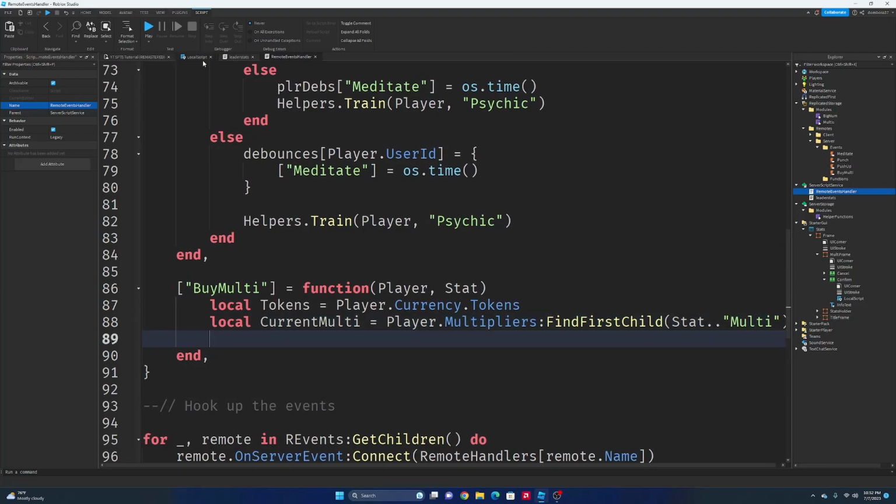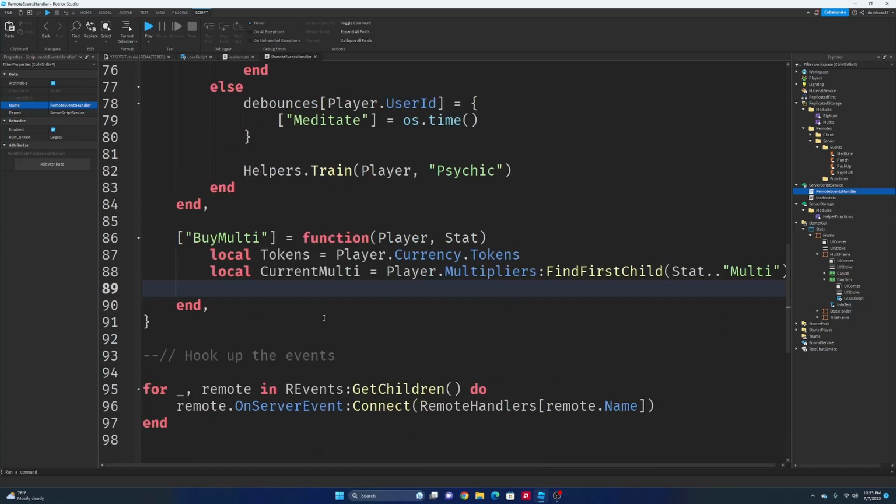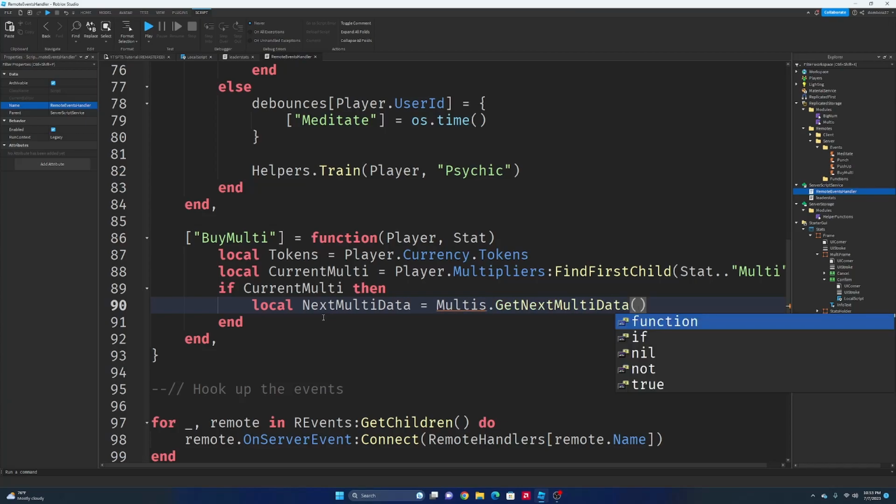Okay, so to confirm with our leaderstats, we have this multipliers folder, and this is going to say, if we want a strength multiplier, here will be strength and then multi. Alright, so anyways, back here, what we want to do is check if our current multi exists, and then we want to get local next multi data is going to be equal to multis.getNextMultiData, and this will pass in our player and our current multi.